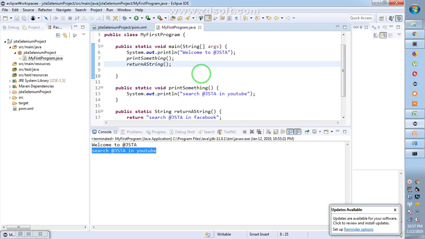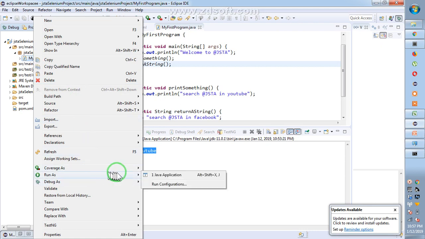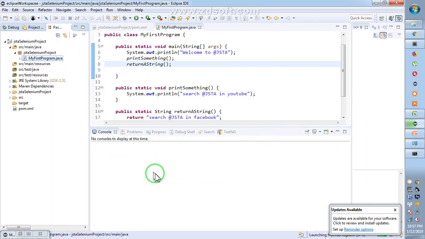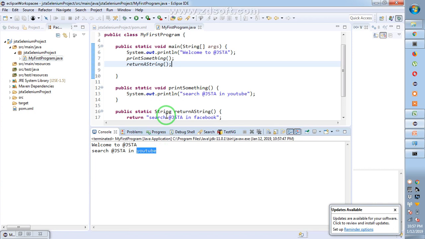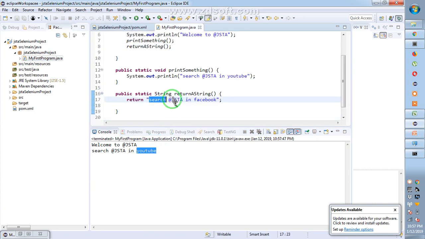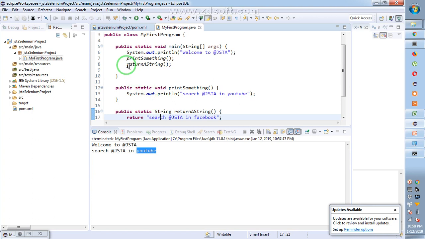Okay, let's see what it's printing in the console. Okay, it is not printing that string because we have not added any print statement. What is the print statement? System.out.println is the print statement. This method is returning a string, but we are not calling it to print. So how can we do it?